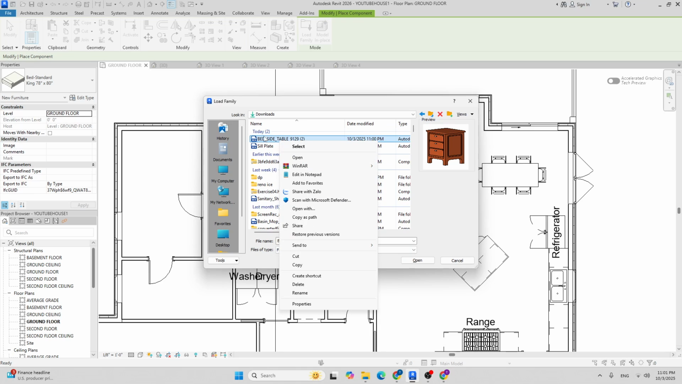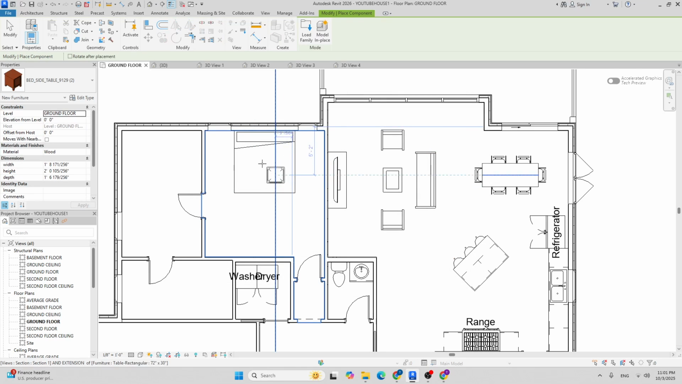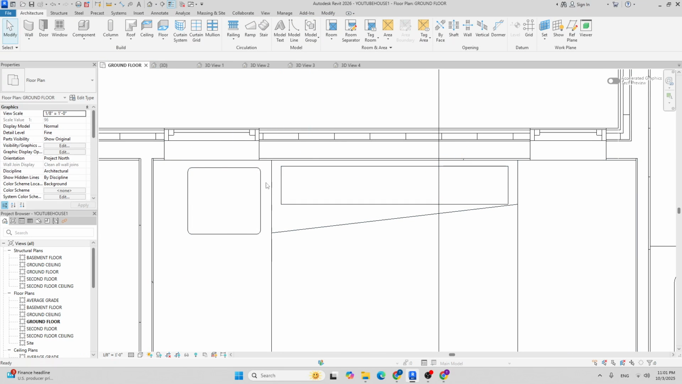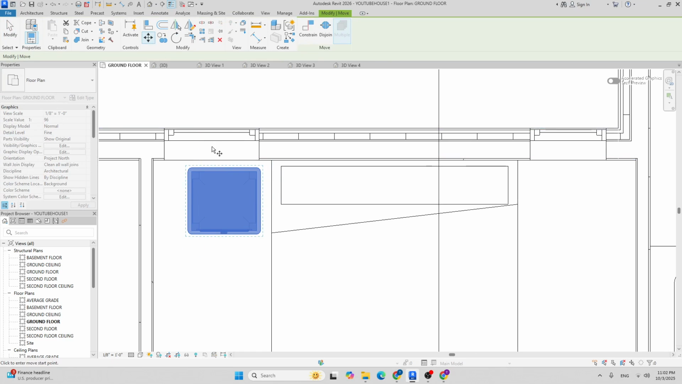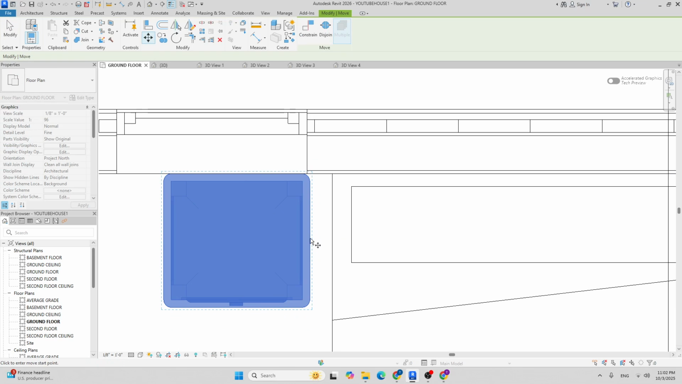And I'll go to this one, and I'm gonna hit open. It's loading, so it is there. I'm gonna place it here. I'll hit escape 2 times. I'll place it here, and I'll click the move command. I'll move it here, and I'll move it closer to our bed.